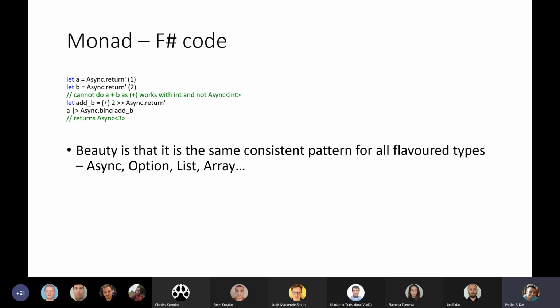Now the beauty of this is that it will require some getting used to, but with the same code, just replace async with option, or with list, or with maybe, or any of the other monads. The same code will work. So if it's an optional int, and b is null or none, then the sum in the end is going to be a none. But the code is going to look exactly the same, right? Sorry, go ahead.